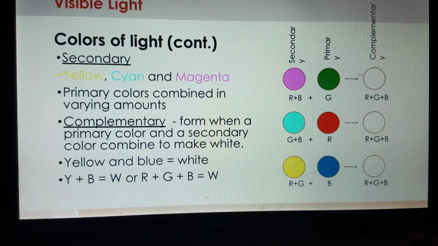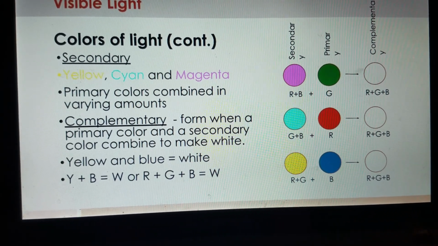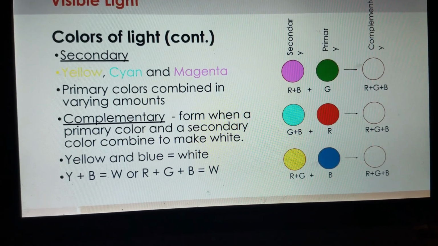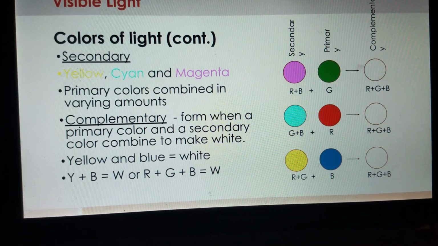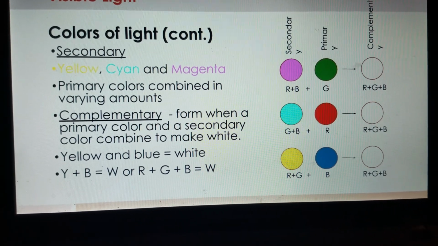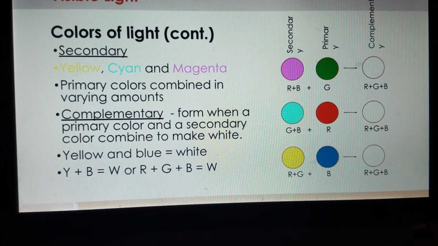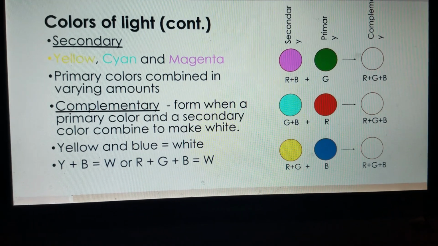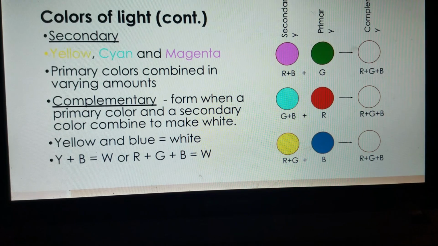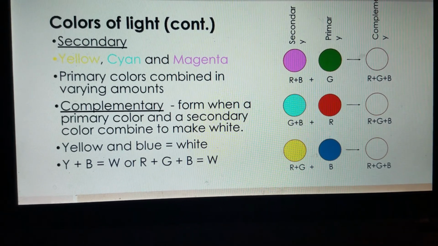Primary colors combined in varying amounts will create these different colors and shades thereof. Complementary colors form when a primary and a secondary color combine to make white. So red and green make yellow, and then when you add blue, you then get white light. Green and blue combined with red will make white. Red and blue make purple, combined with green again make white.